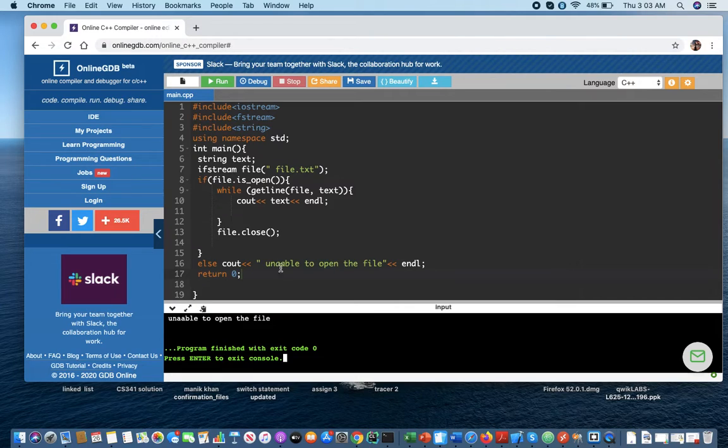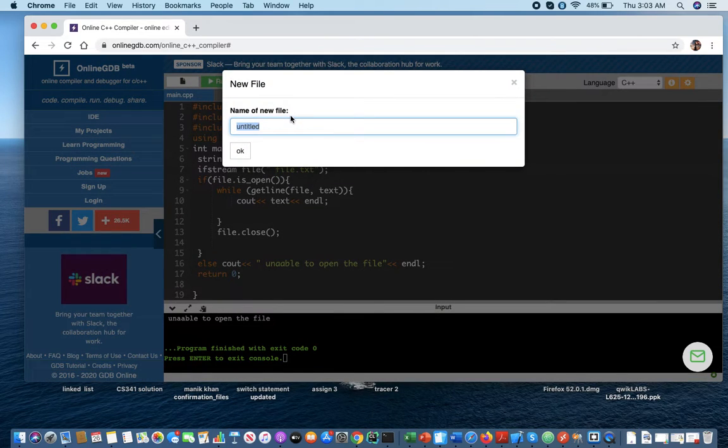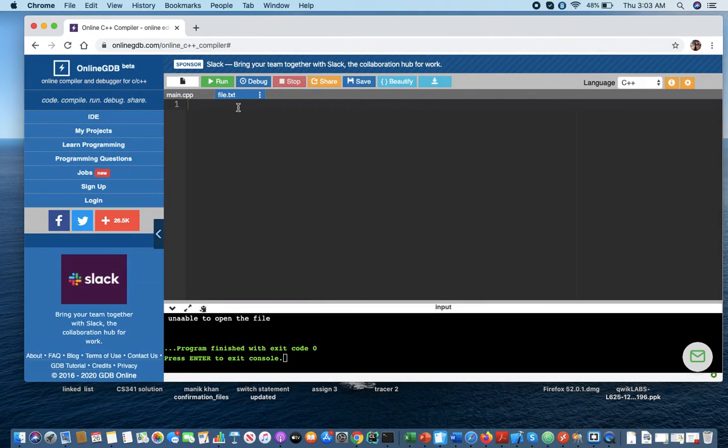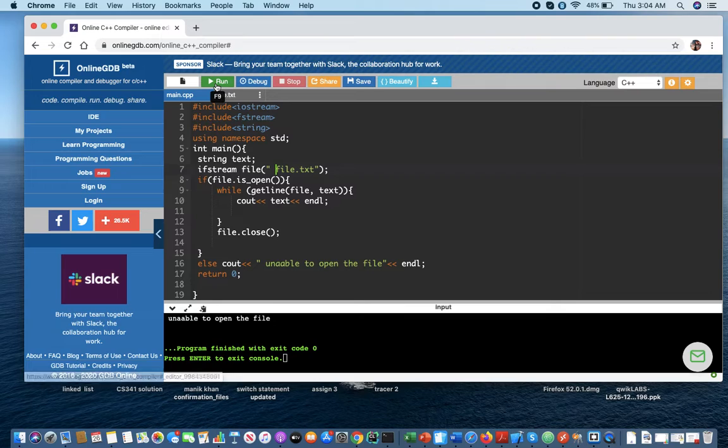Why is that? Because for using input file stream, we told the compiler to read from the file, but we didn't create a file called file.txt. So let's create a file called file.txt, and let's put something in it. Hello world. Okay, so if we now compile the program again, it should give me hello world.